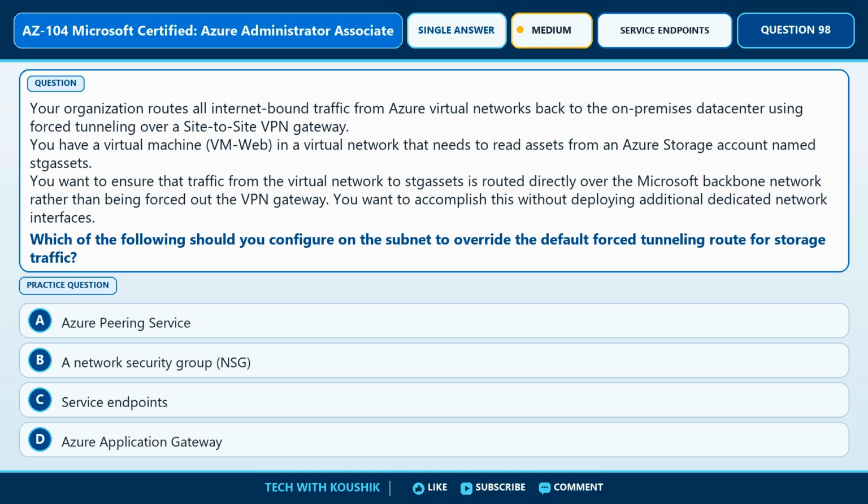an Azure storage account named SCAssets. You want to ensure that traffic from the virtual network to SCAssets is routed directly over the Microsoft Backbone network rather than being forced out the VPN gateway. You want to accomplish this without deploying additional dedicated network interfaces. Which of the following should you configure on the subnet to override the default forced tunneling route for storage traffic?